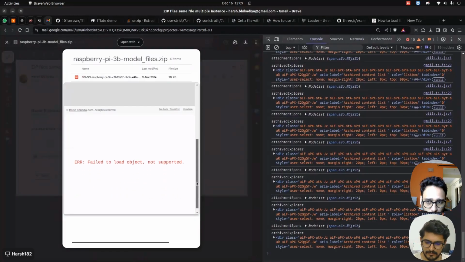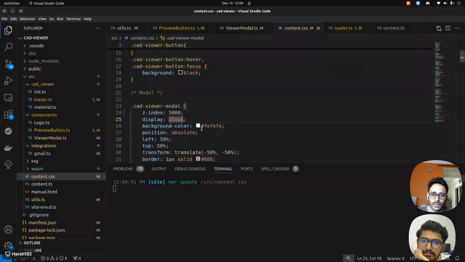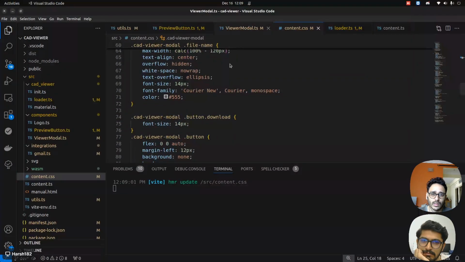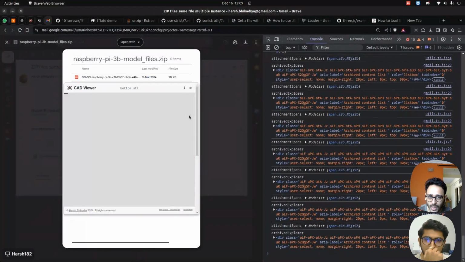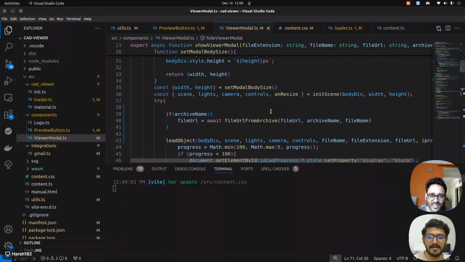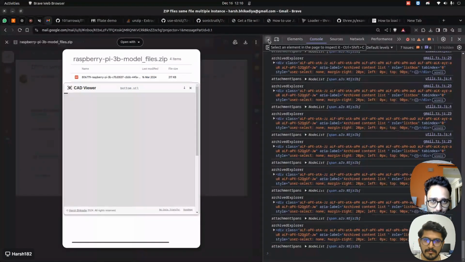There is some error: failed to load, object not supported. Again, some error handling needs to be improved clearly. Yeah, currently we are not handling any errors. So I know what that error is actually. Let me verify. Okay. Yeah.